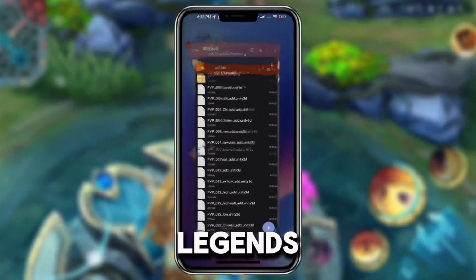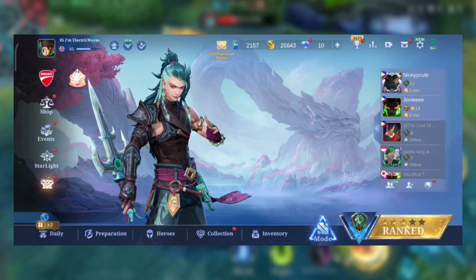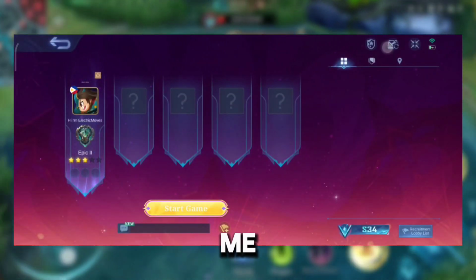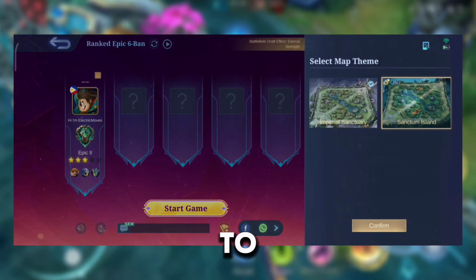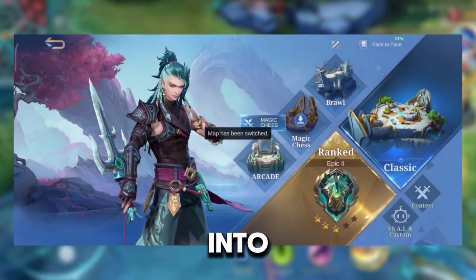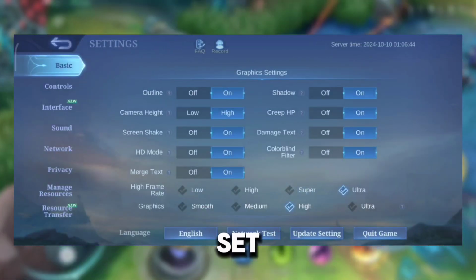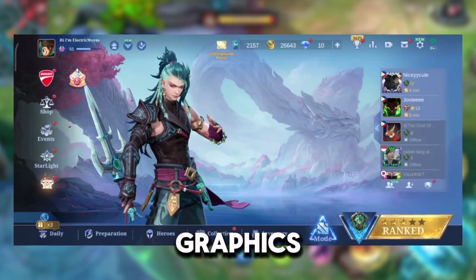Go to your Mobile Legends and enjoy. Just follow me. First thing to do is go to your Mobile Legends or open it first, then change the map to the Imperial Sanctuary map. Also for the graphics settings, set it on High Graphics.